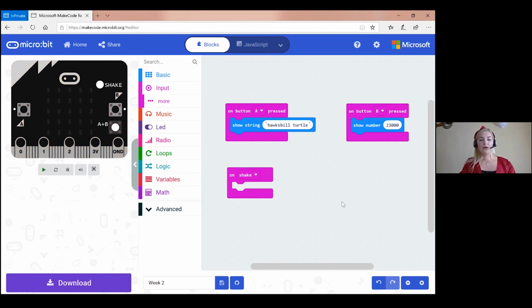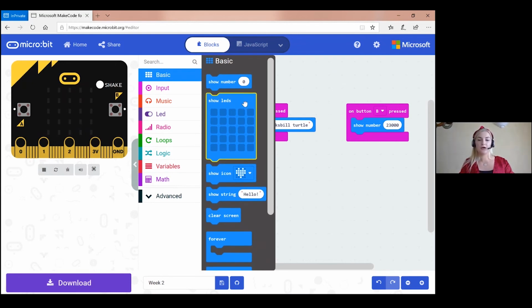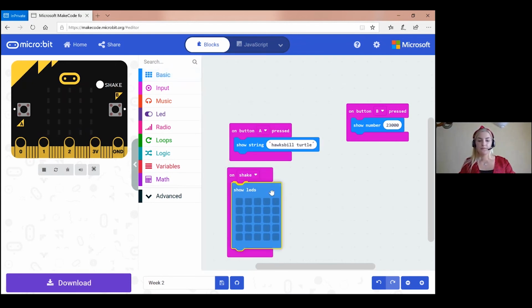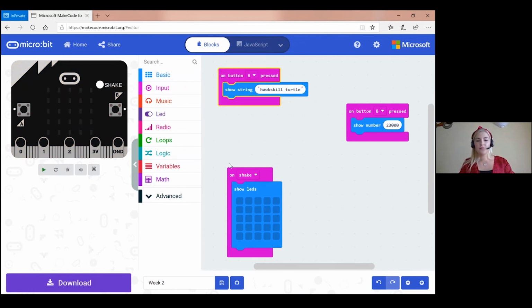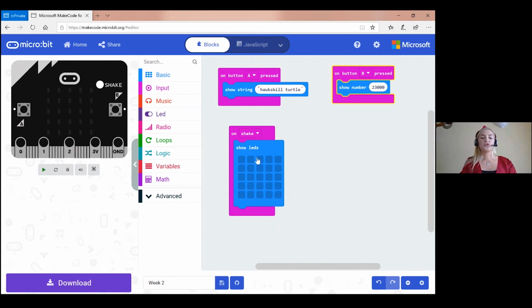So now on button A pressed, show the string of the name of my animal that I chose, hawksbill turtle. On button B pressed, show the population of that animal, which is 23,000 left in the wild. And finally, on shake, I'm going to create a face for my hawksbill turtle now. So I'm going to go back up to basics and drag out this show LEDs block. I'm going to bring these up to the top. With my show LEDs block, this is where I can use the 25 red LEDs to do different things.